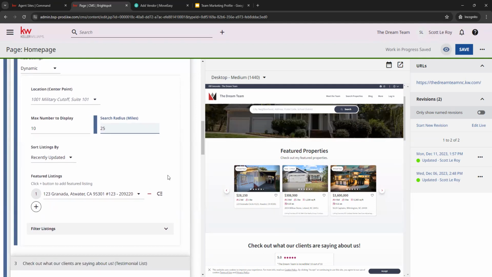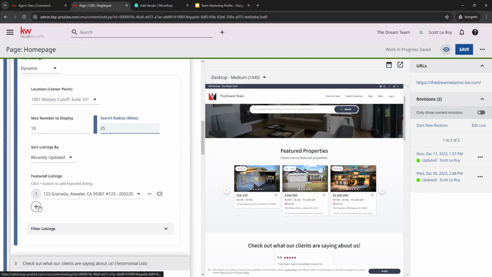You can also manually add listings. So if your team has active listings that you want to show on featured listings, you can add them manually here, and those would show up at the very beginning of the list. So you can just click on that little plus symbol there to get those added, and you can remove them by clicking the little red line next to the listing.